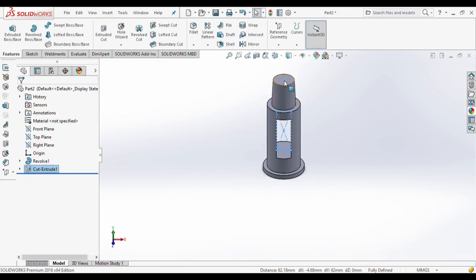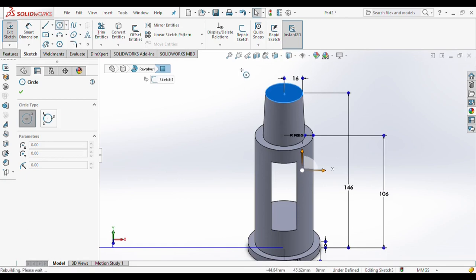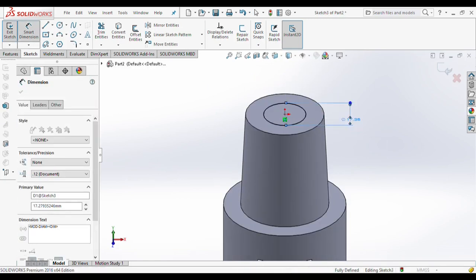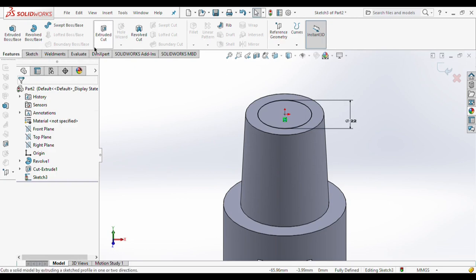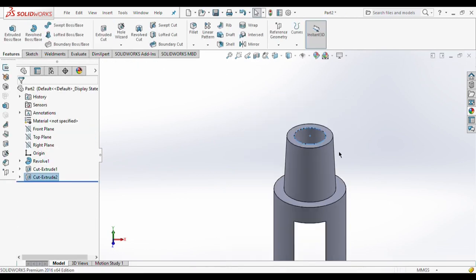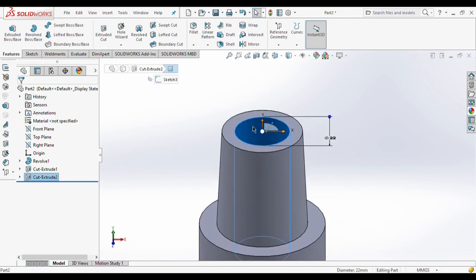Now we have to make a hole at the top. Select the sketch, select the circle. Now give the smart dimensions to it as 22 mm. Click on OK. Go to features option, extrude cut, and select over here as up to the next. Click on OK. Now we have to give the appearance of internal threading.